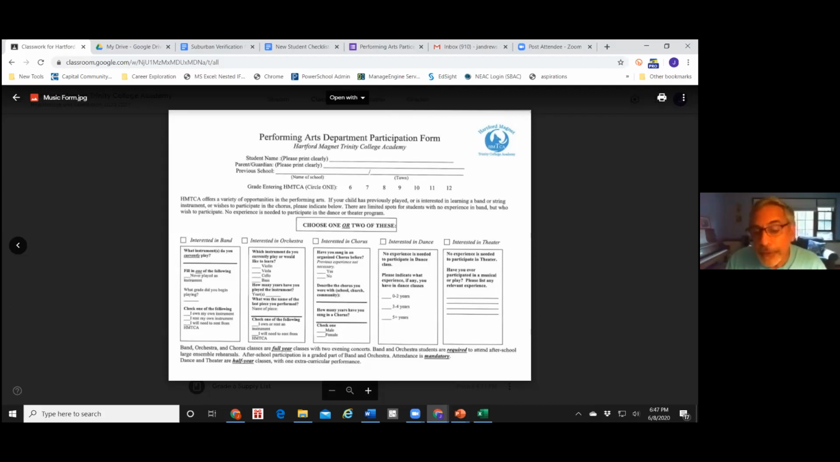The music ensembles are full year classes, and they have 2 evening concerts. The dance and theater are semester long. So you are making a commitment when you're in an ensemble to be in there all year. But of course, you get your feet wet, and we hope to have everyone try one of these performing arts classes, and I'll be happy to answer any other questions you have.